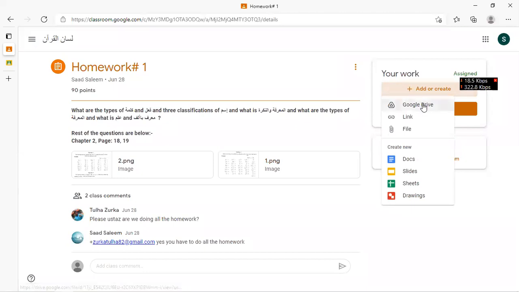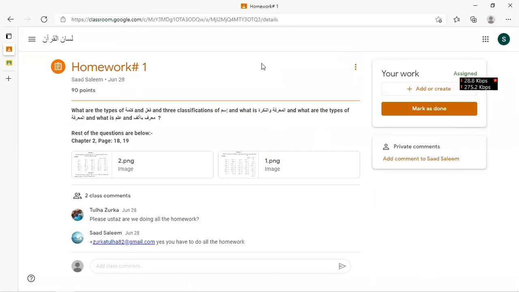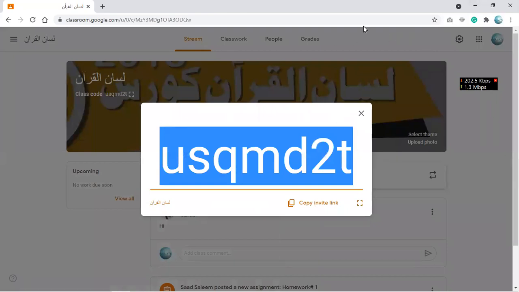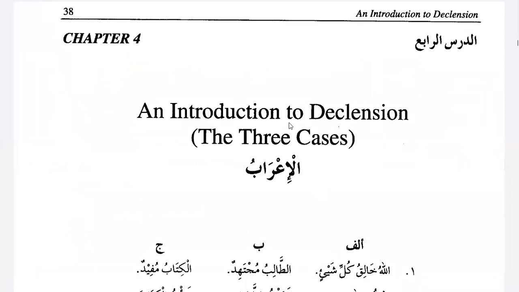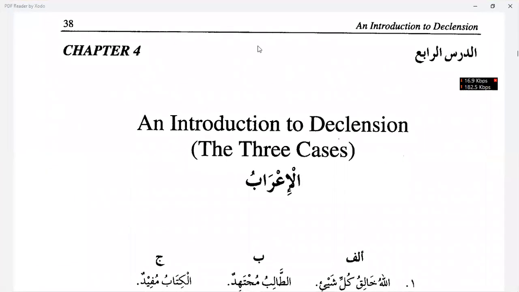If you have written the answers in PDF, you will upload the PDF through this file option. And if you have written it on your notebook or other things, then you will take pictures and upload the pictures through this file option. In this way, you can submit homework number one. Okay. If anyone has any doubt, they can ask me. No doubt, so we'll continue our work.